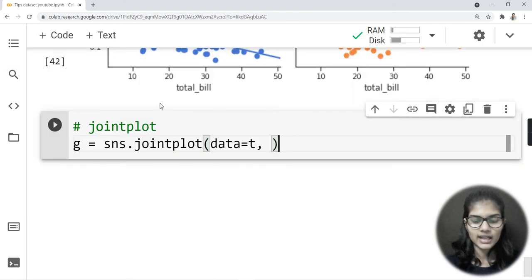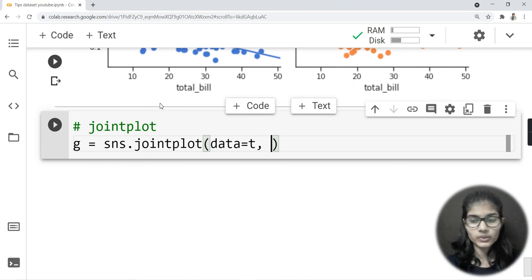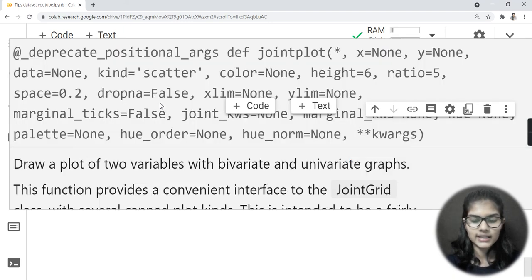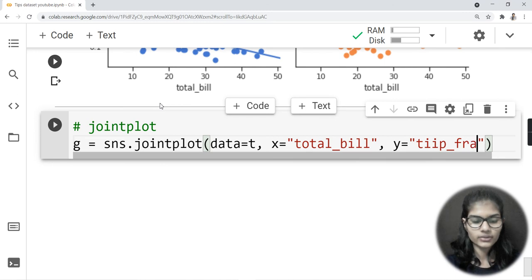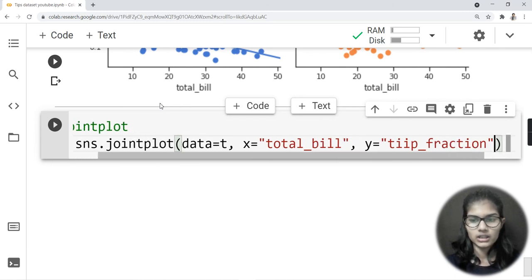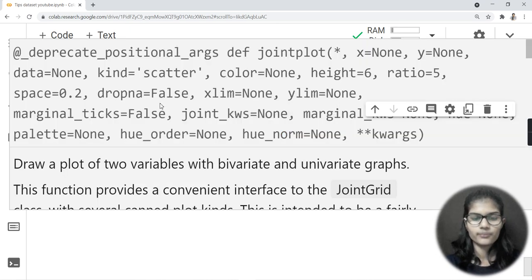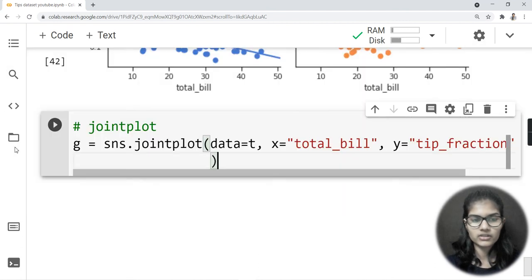Now next, here I would specify my x and y columns. In x, let's say I take total_bill. And y is equal to, let's say, tip_fraction. Okay, I just need to remove one extra letter from here. Fine. And I will put a comma and go down, and write the things which are left on the next line.